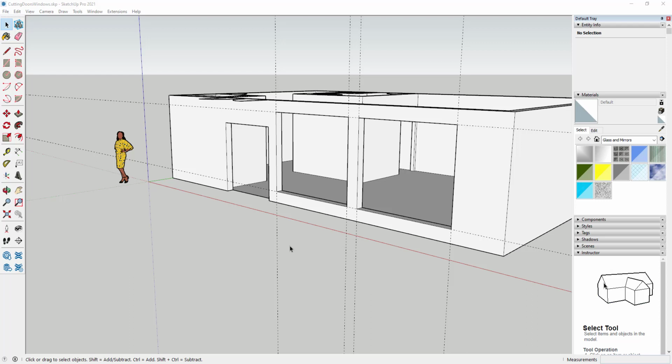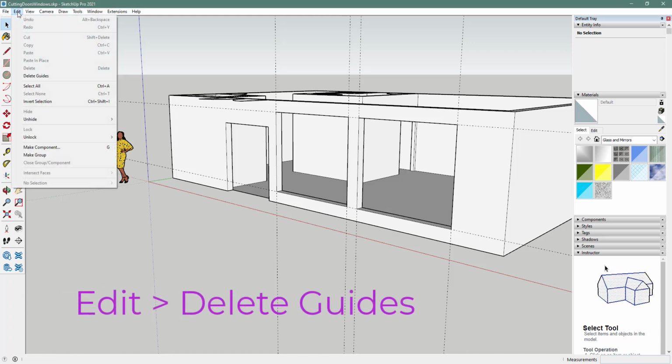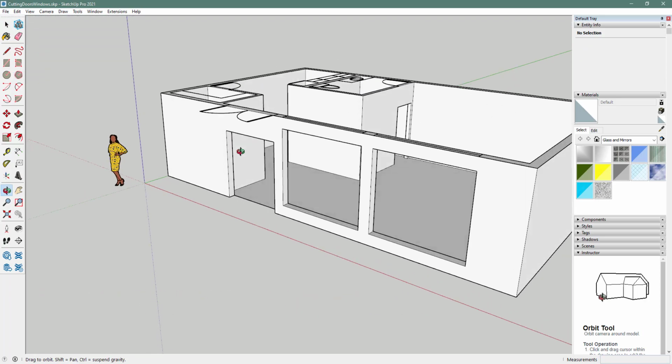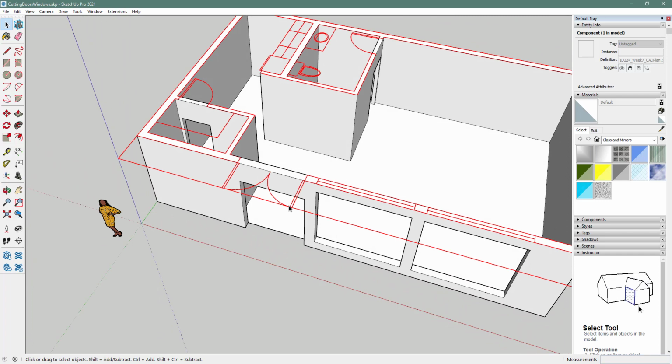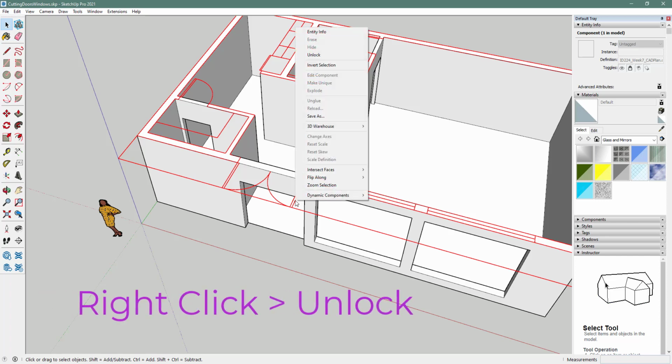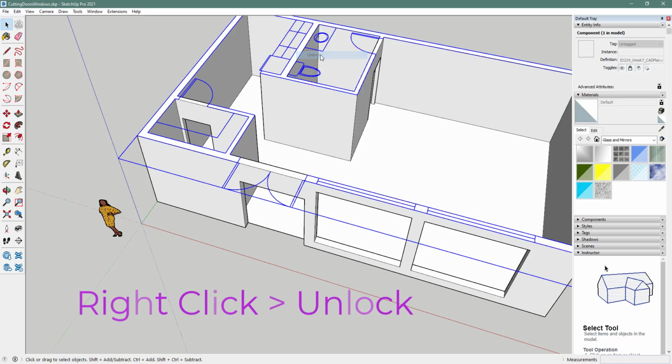First, we're going to get rid of these pesky little guidelines. So I'm going to go up to Edit and Delete Guides. And you also notice that the actual CAD lines are still located at the top. I'm going to go ahead and drop those down. Currently it's locked because it's red. I'm going to right click directly on the CAD line and choose Unlock.